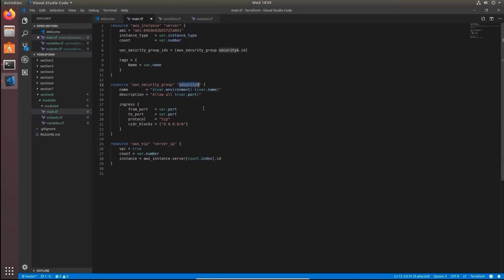Right then, that's it for our module A. What you'll probably have noticed here is that there are some files conspicuously missing from what we've been used to. There is no provider and there is no backend, as these aren't required in child modules because they're going to be configured and passed through from the root module.